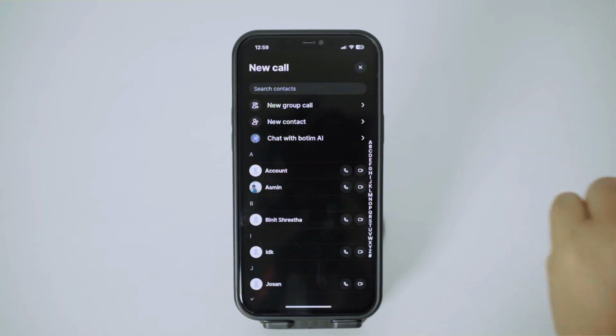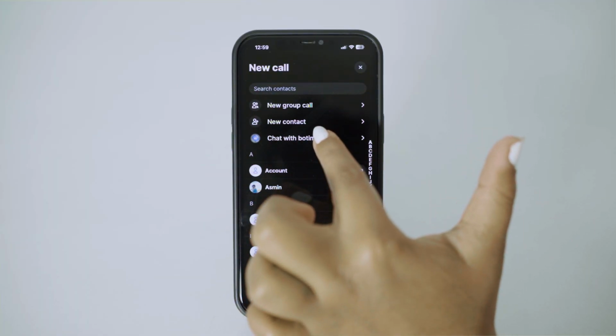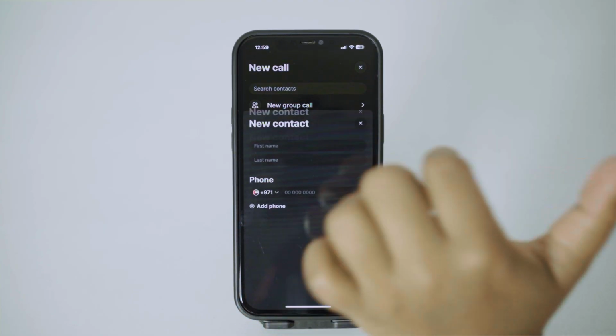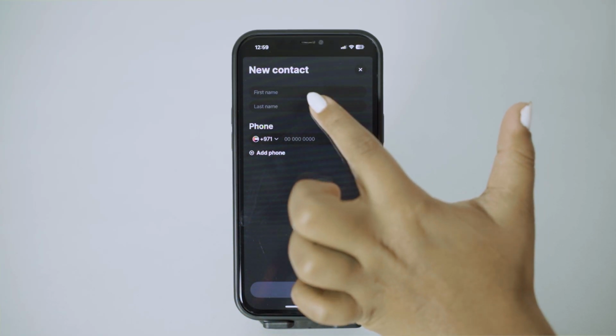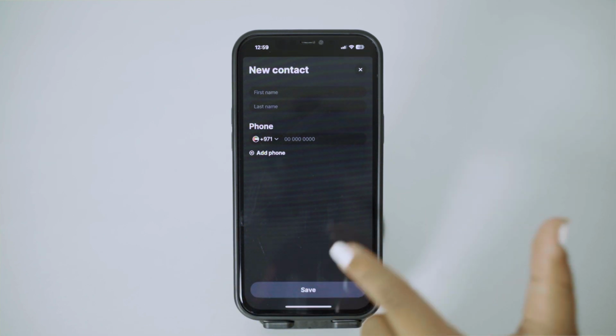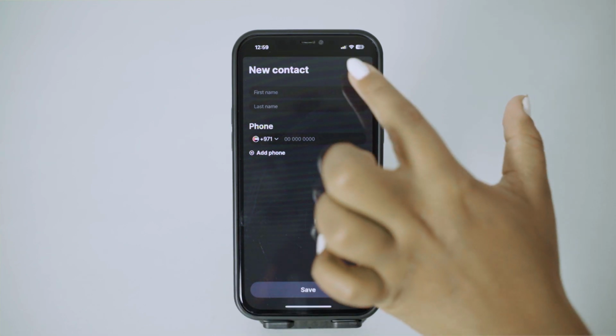So here, if we go back, you can also get the option of new contact. So if you want to create a new contact, you can tap on new contact just like this, and then you can write their first name, last name, and their phone number, and then you can tap on save and it will be saved on your BOTIM.